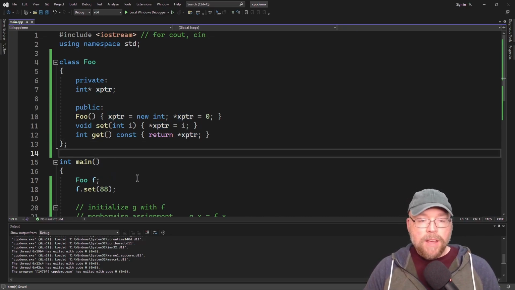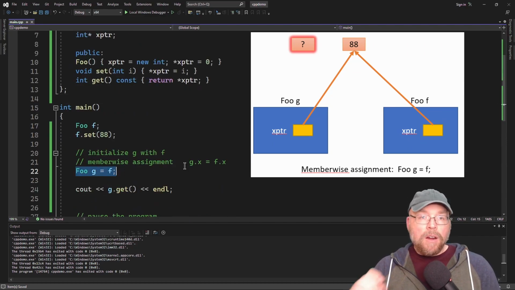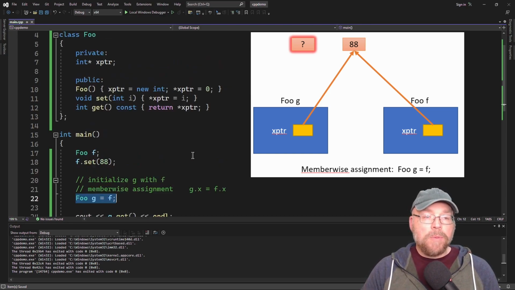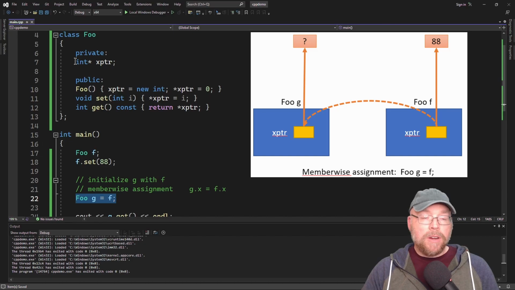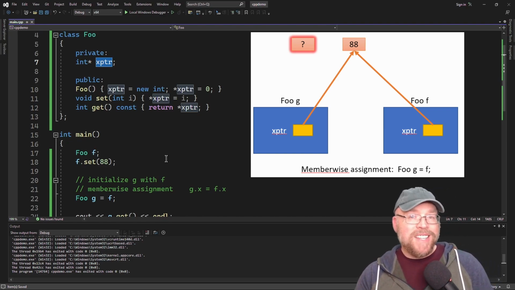What's going to happen is that both foo objects, when we do this initialization, are going to end up pointing to the exact same integer variable. Because remember, you're doing memberwise assignment here. You're copying the contents of one x pointer to the other. So both pointer variables are going to contain the same memory address, and therefore both of the foo objects are going to refer to the same variable.